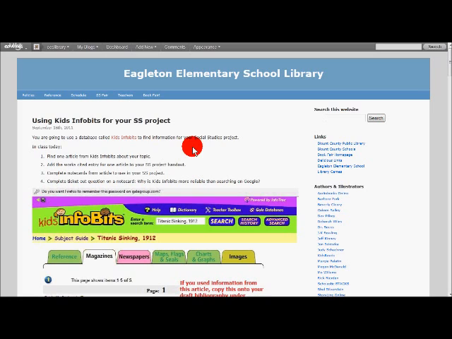So in class today, you're going to find one article from Kids Infobits about your topic. You're going to add the works cited entry for that article to your social studies project handout. And you're going to take notes on note cards of information you want to use in your social studies project, just like you've been doing from the encyclopedia or book you've been using in the library.